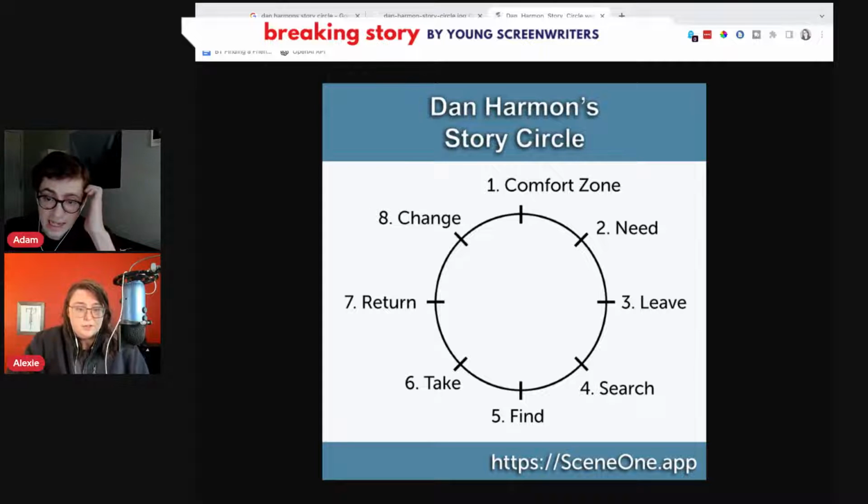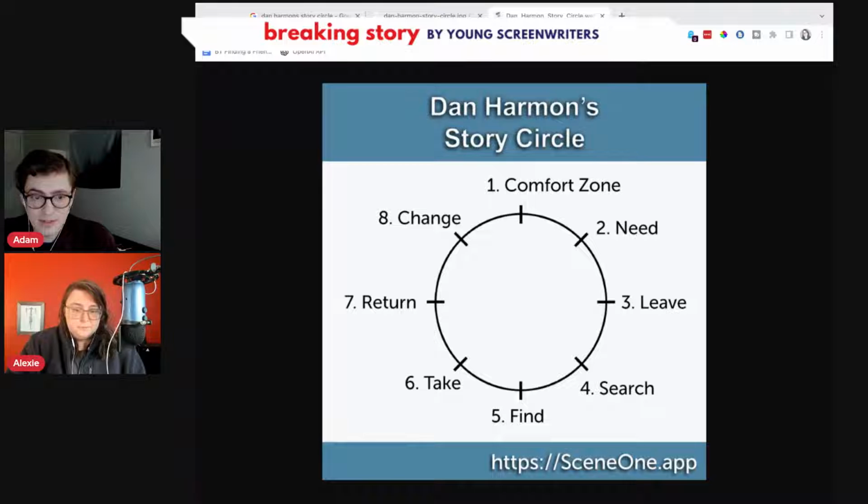So the need beat is directly across from take. Yes. Leave, or go, is directly across from return. Search is directly across from change, right? And so let's just think about search and change for a minute. A character searching for the thing they want.